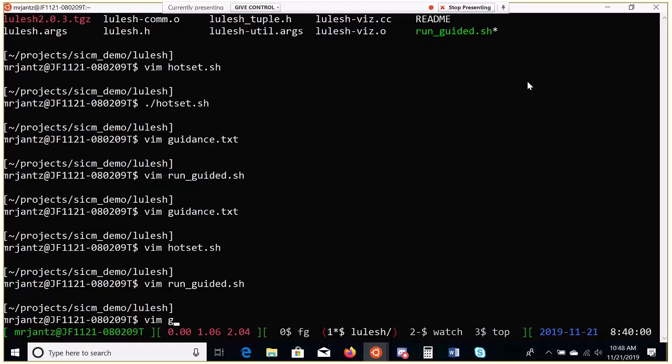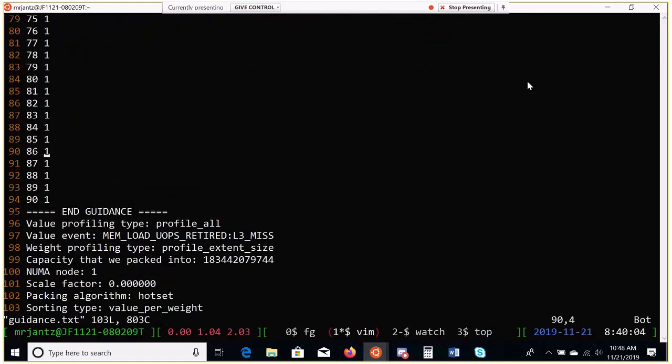If you would like, however, we can exert fine-grained control over where data associated with each site goes by just editing the guidance file. So you could do this by hand if you want. I'm going to take the last few sites here and assign them to NUMA node 3, which is the Optane device that's on the same processor that we've been running the experiments on.